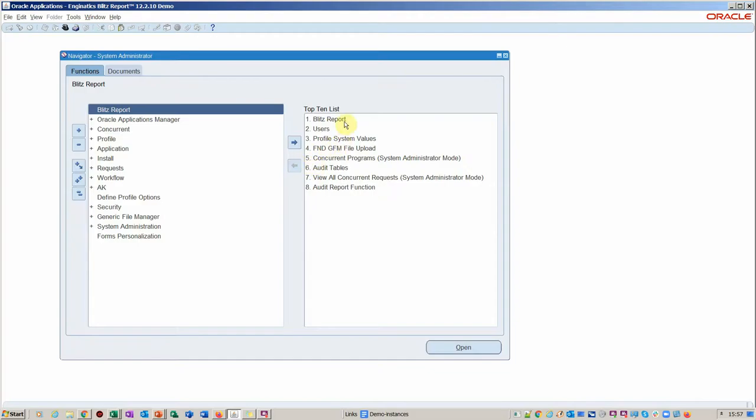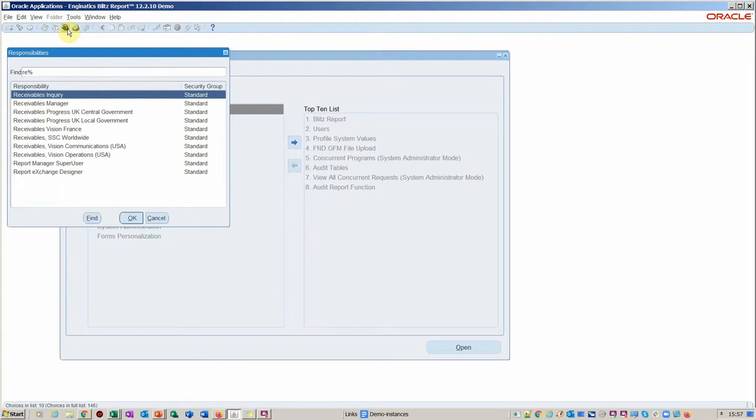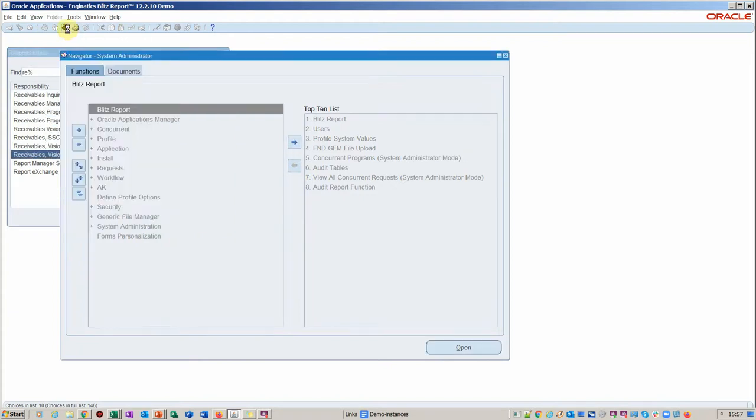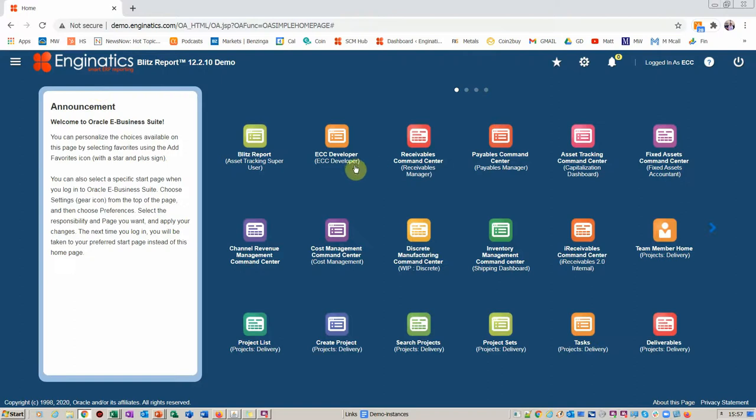Okay, so starting with Blitz Report, it can be installed on any menu, as you can see. If we were to go to one of the modules using the Enterprise Command Center, I'll just get that into the right area. And then if we now pop across into ECC, I'll show you the command center, how it looks.